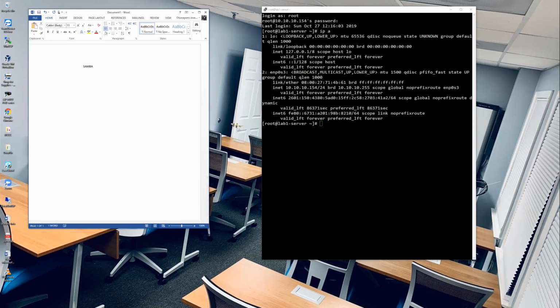So in this video, we're going to do our Samba configuration on a Linux operating system, and subsequently, we're going to have a Windows client connecting to the server.